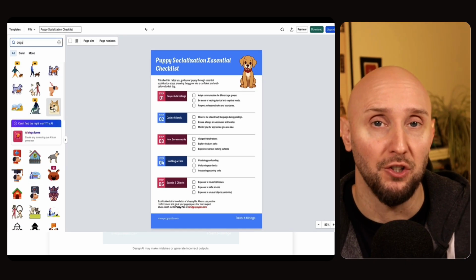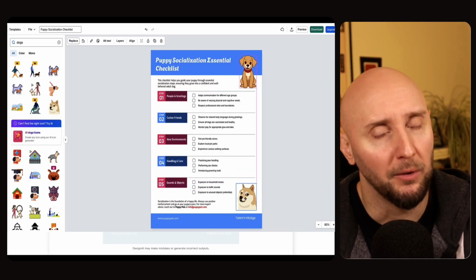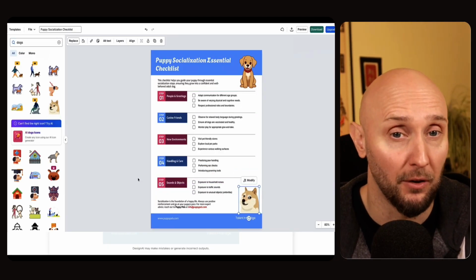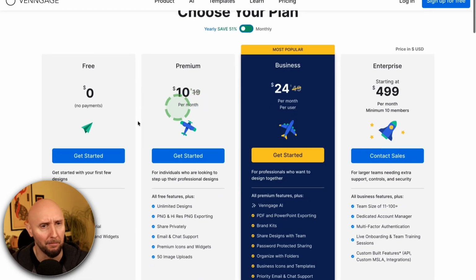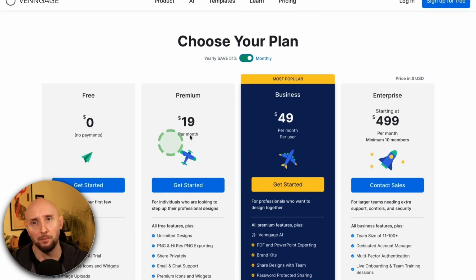Now, while Venngage is free to get started, unfortunately, you will need to upgrade to a paid plan to download your design, and pricing starts at $10 per month if you're paying yearly, or $19 per month if you're paying monthly.